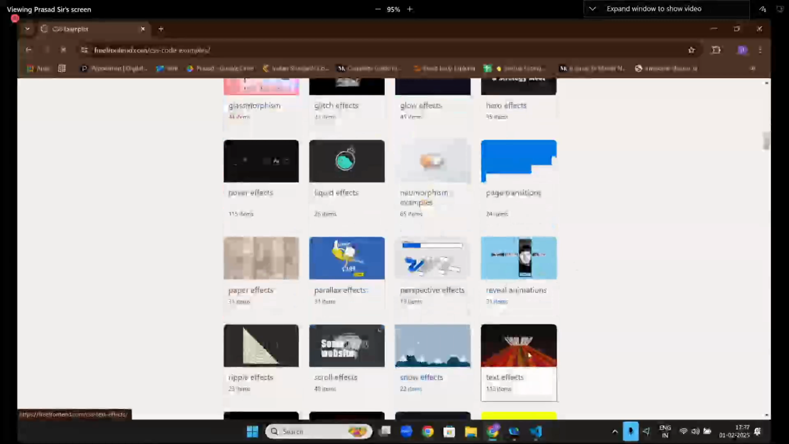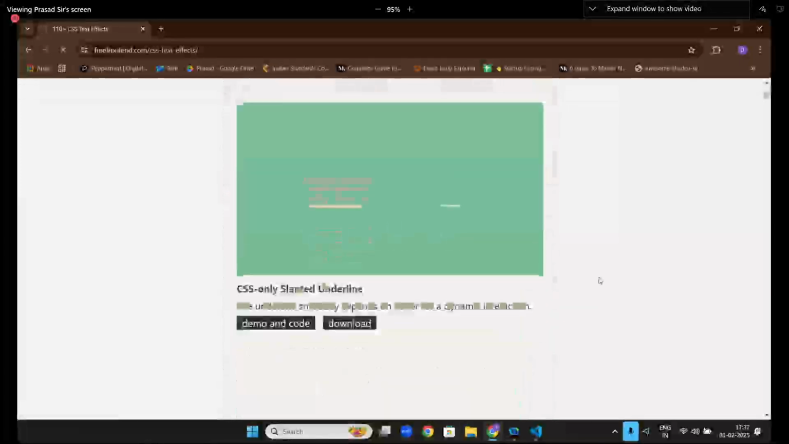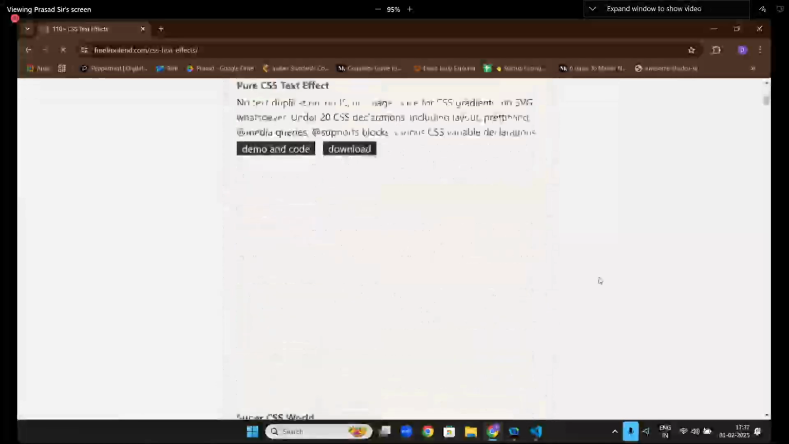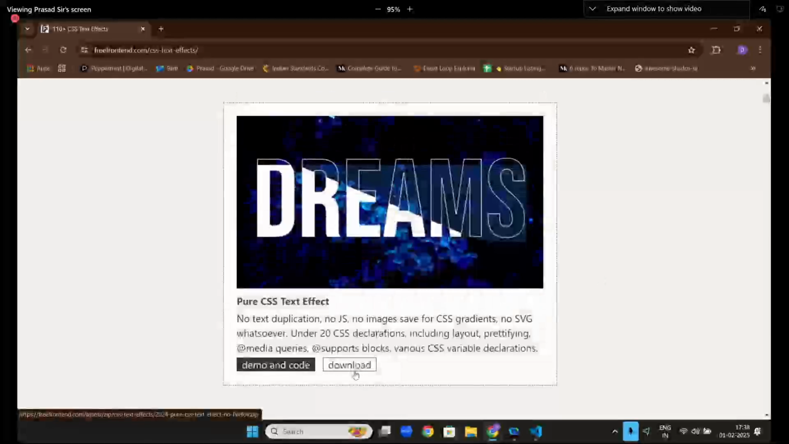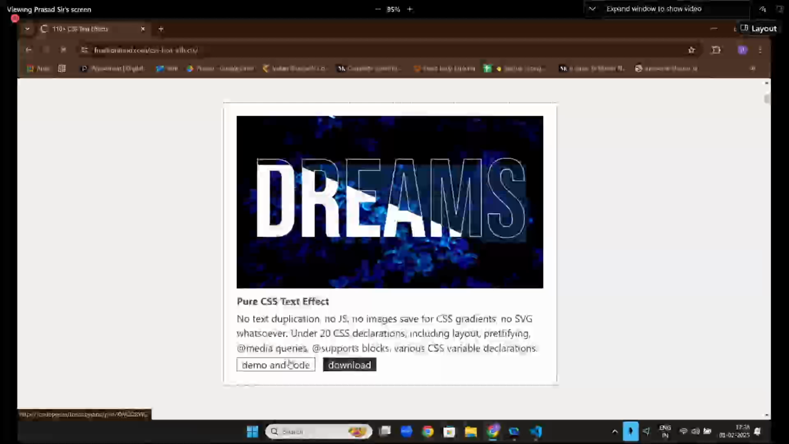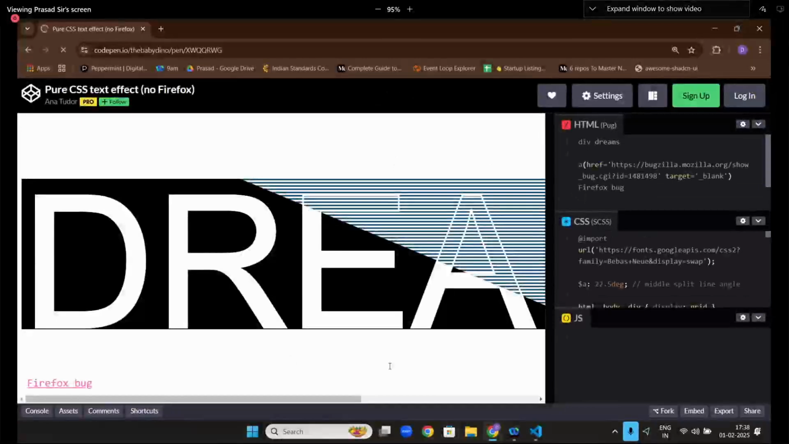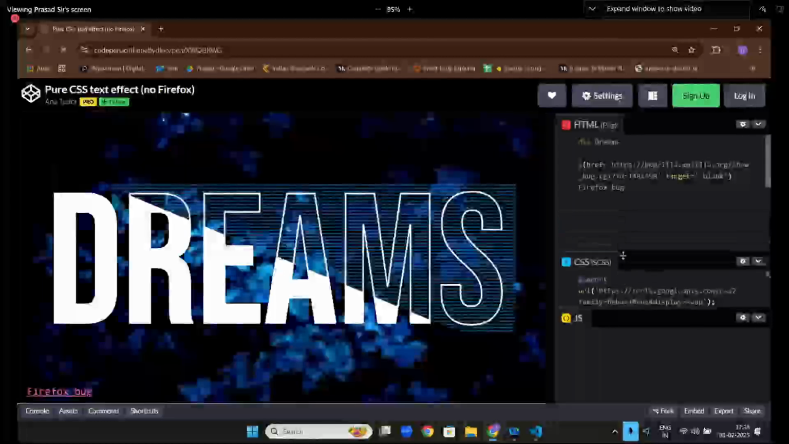See, someone wants 3D text, right? So I can go here directly. Go down to Text effects. Go here, Text slanted. You can see whatever effects you want. You can see the demo and code, or download. I will go with the demo and code, and I can directly see here the text "dreams" coming, and instead of dreams, I remove it and make it Prasad.